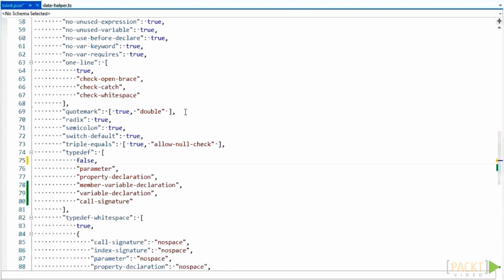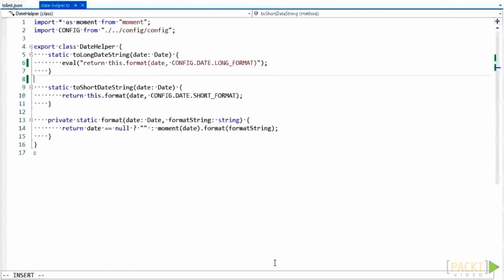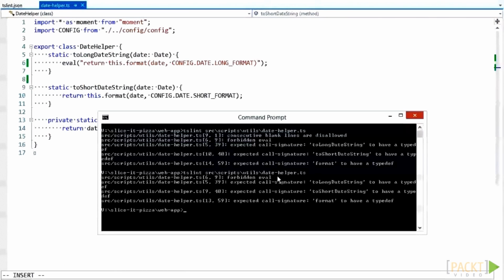This configuration is quite a lot to explain, so I would recommend going through tslint's GitHub page and reading the documentation to get a better understanding of what I'm doing here. The important point to note is that I have disabled this rule, as we can see by writing tslint again.